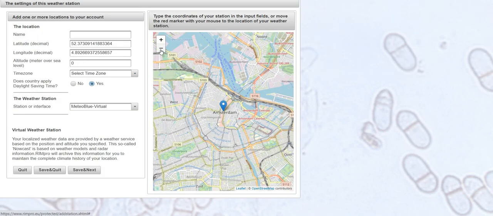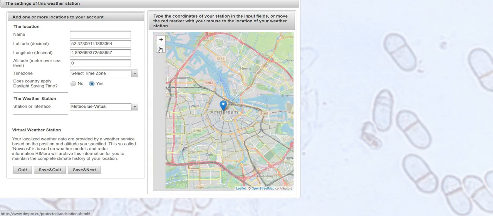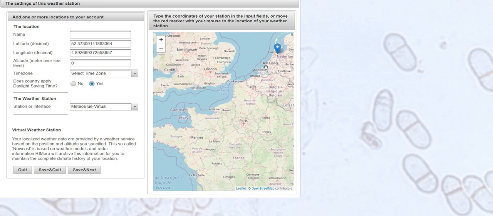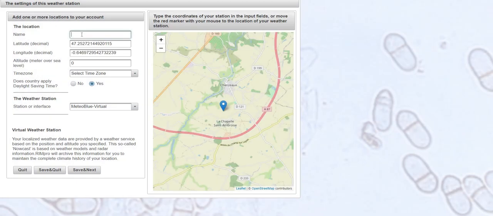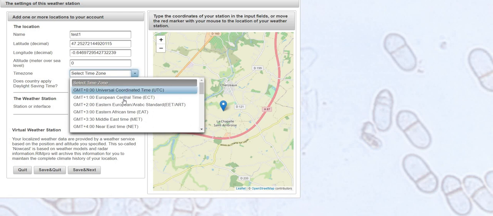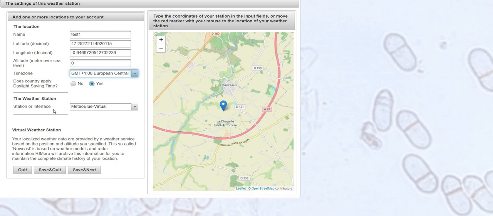In this case, you can enter the GPS coordinates of your weather station or drag the blue marker directly where you live. So we'll pretend we are somewhere in France, for example. We'll call this station test 1. We have to select the European Central Time time zone, and then the weather station interface is a virtual one.